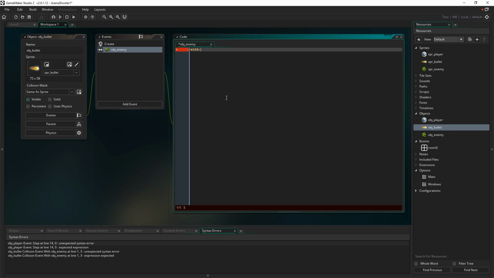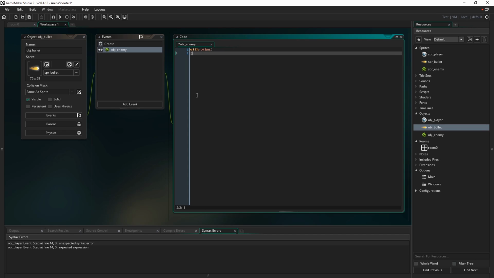Now you might think I'm going to type with obj_enemy, right? With the enemy we hit, but that would apply to all instances of obj_enemy and not the one we just hit. Whenever we run a collision event, the instance of the other object involved in the collision, rather than the object calling the event, is stored in the word other. So if I type with other, that will return the ID of the particular instance that we've just hit in this collision.